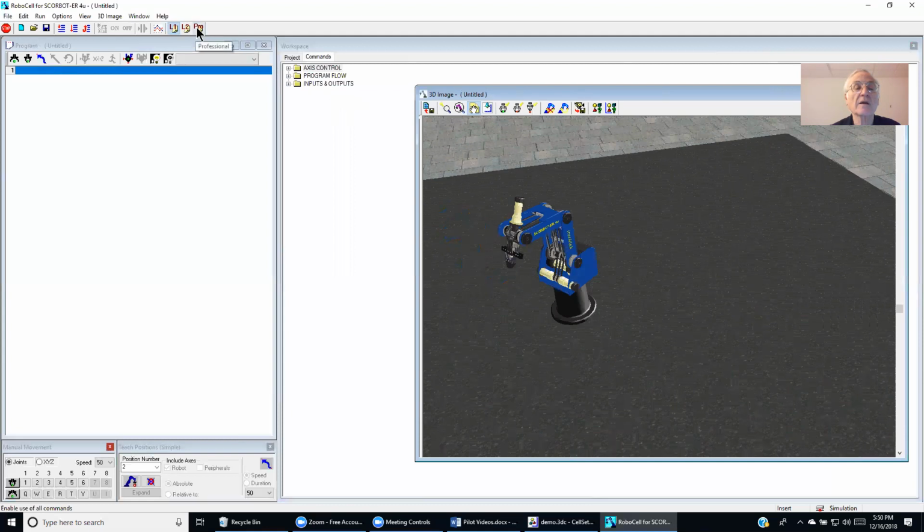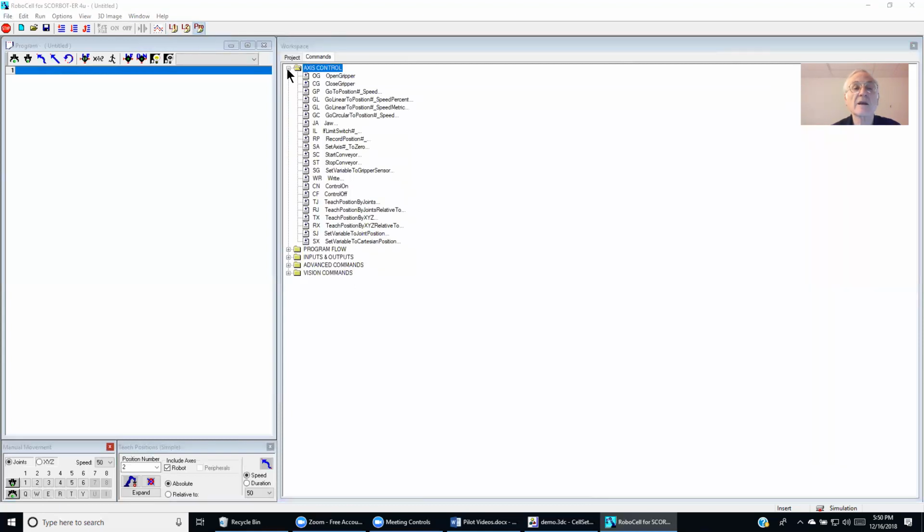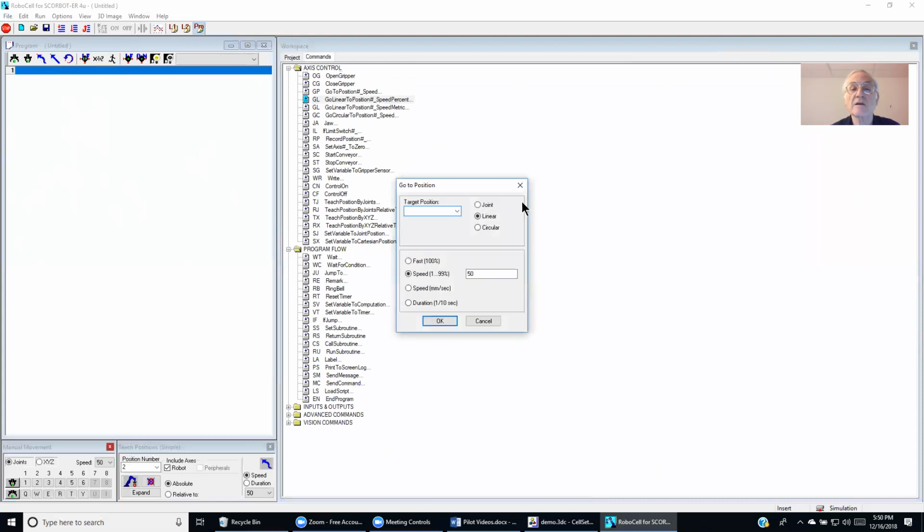We can click the professional and highlight the comments. Then if we go to linear position with speed set at %, double-click it, we see that command. Then our first target position from position 99 will be position 1. We click 1. We could go either in the joint or in linear position.